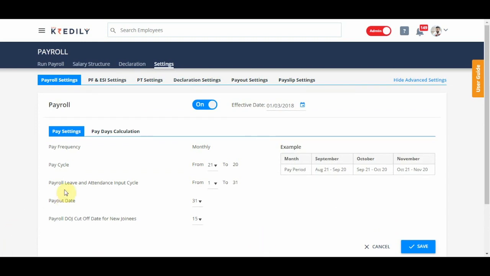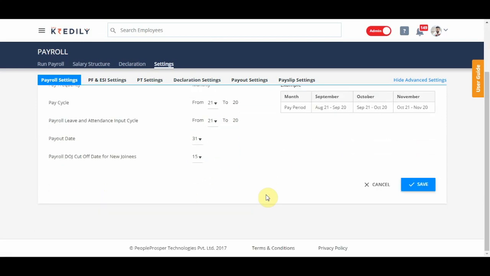Similarly, set your pay leave and attendance input cycle. This can be anything as per your organization's policy. Payout date is the date the salary gets paid out.